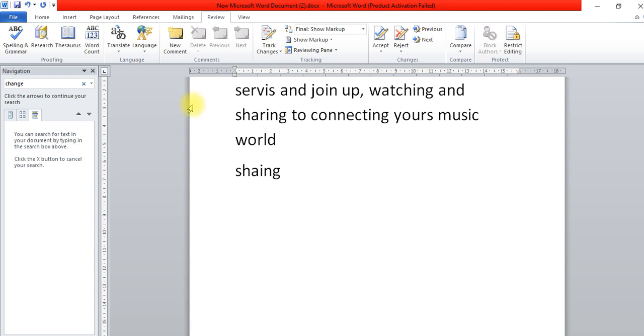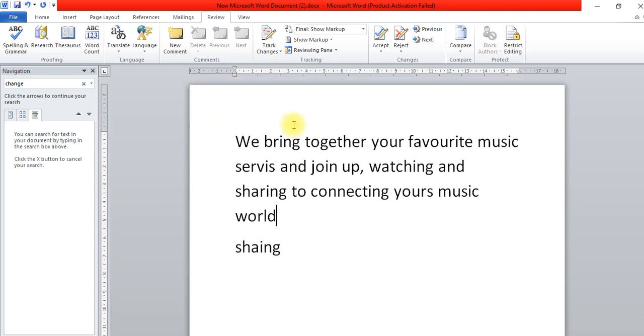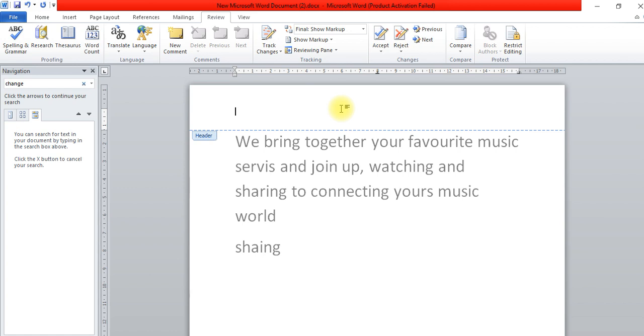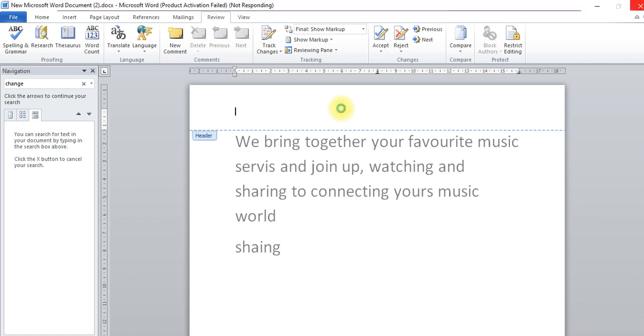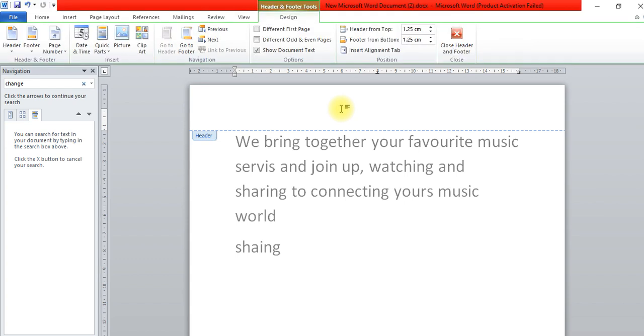To create your own header, double click the margin at the top of the page. You have a header option. See, now I have to double click the option. Header will appear. So the header area is unlocked. You can add whatever information you want, or you can also use the tools on the design tab.